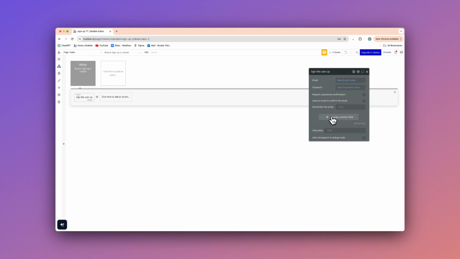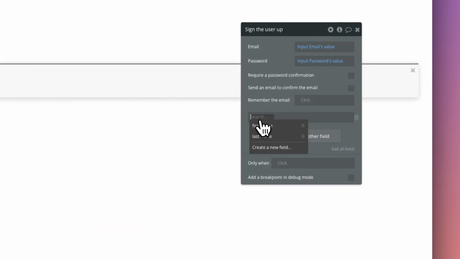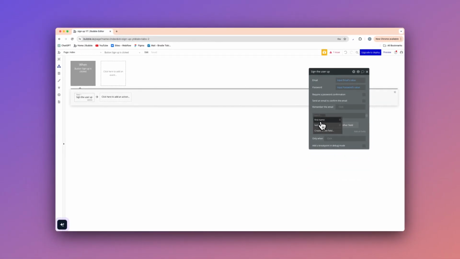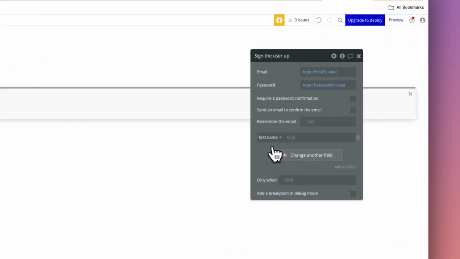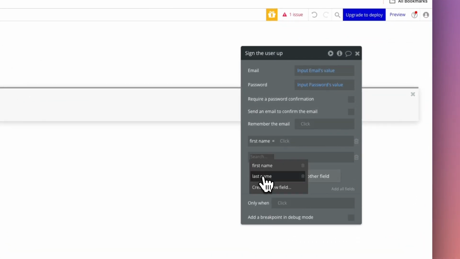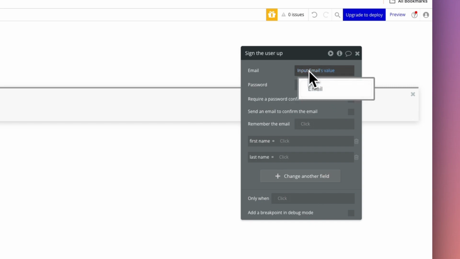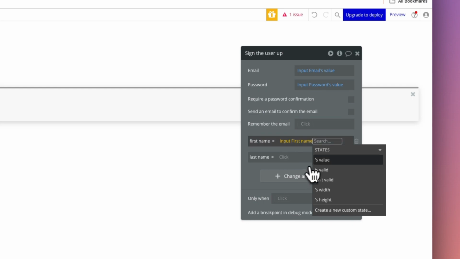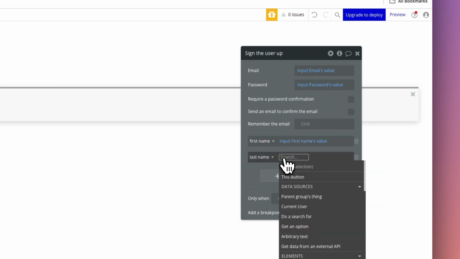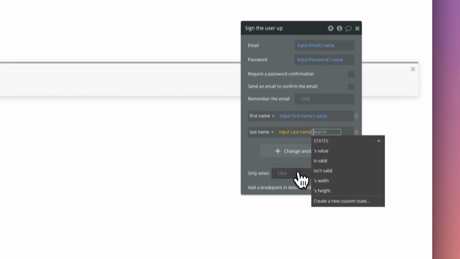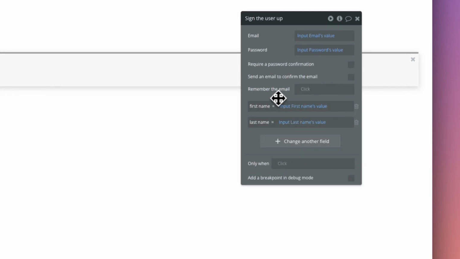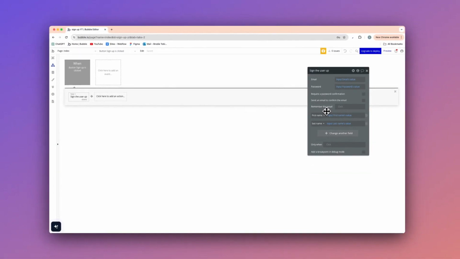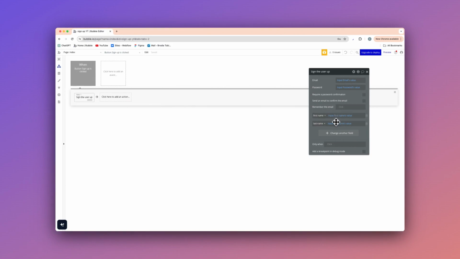We come down here to change another field. And then as you can see here, the newly data fields are there, ready to be referenced. So we'll hit that, and we obviously need to add in the last name as well. So much like the input email and password, we now have a input first name's value and input last name's value. And then just like that, the 4 out of the 4 inputs are referenced in the workflow. So that is everything we need to do workflow wise.